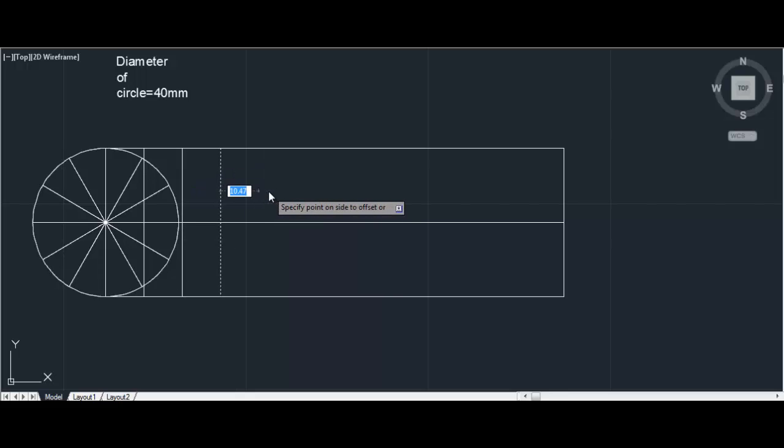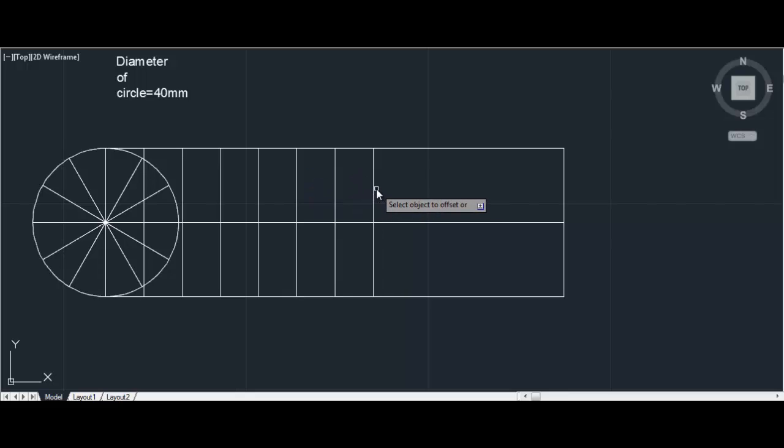you have to complete the whole rectangle by drawing this offset, so that the line gets divided into 12 equal parts. At the end of this tutorial you'll come to know why we have to do all this stuff. So now we have got the 12 equal parts.